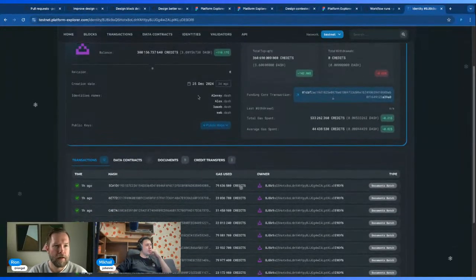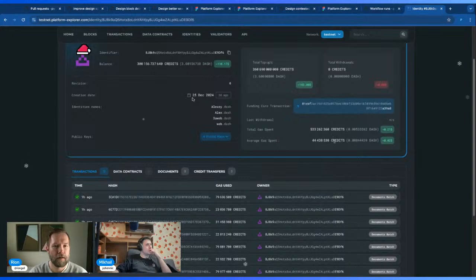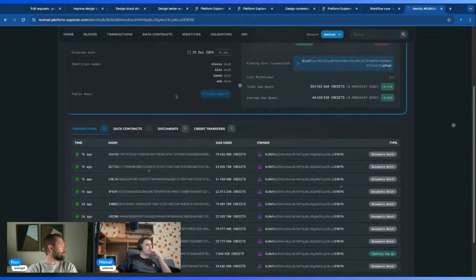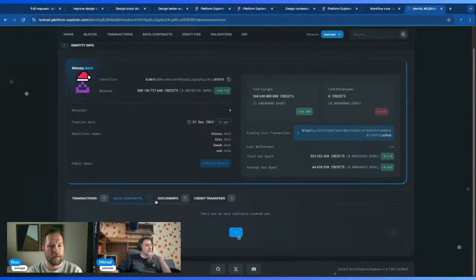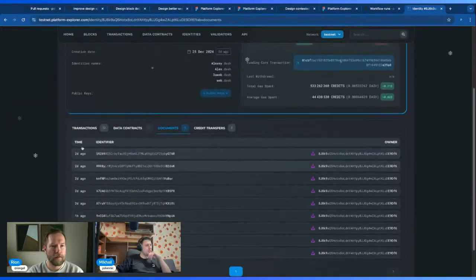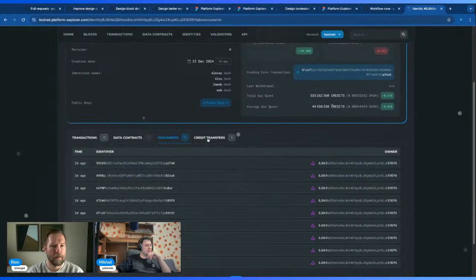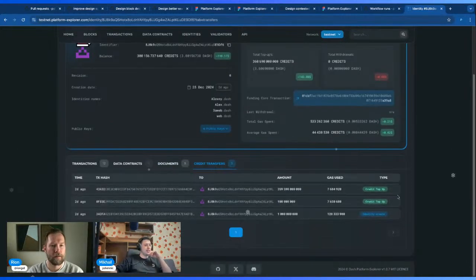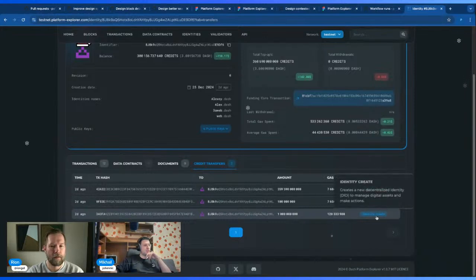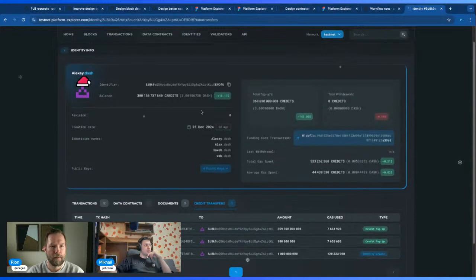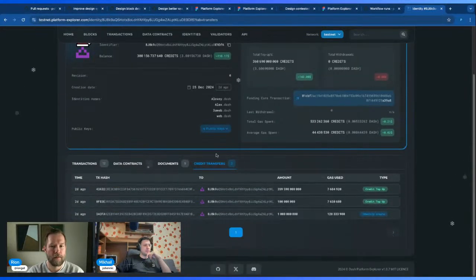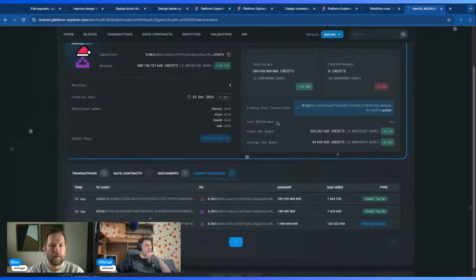So what we have here is we can see all of the transactions. We can see the data contracts that the identity owns. We can see which documents were submitted by the given identity, and its credit transfers. The first credit transfer starts with the identity create, which is very useful because we can see literally where the balance is coming from. Yeah. You can see the whole history.